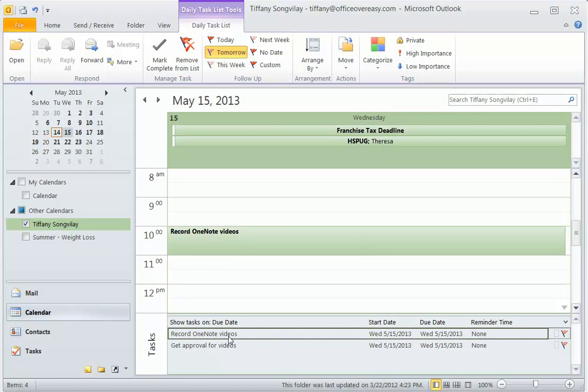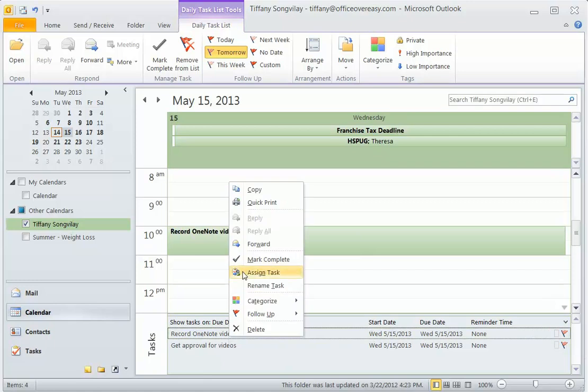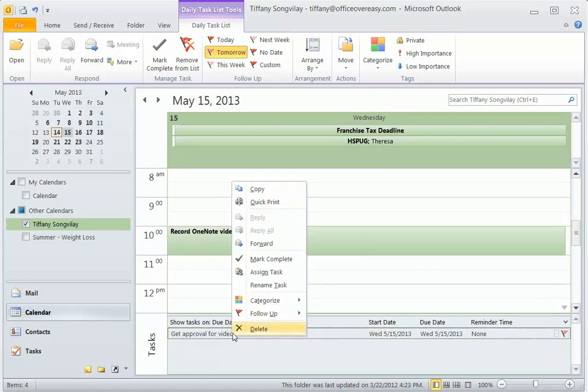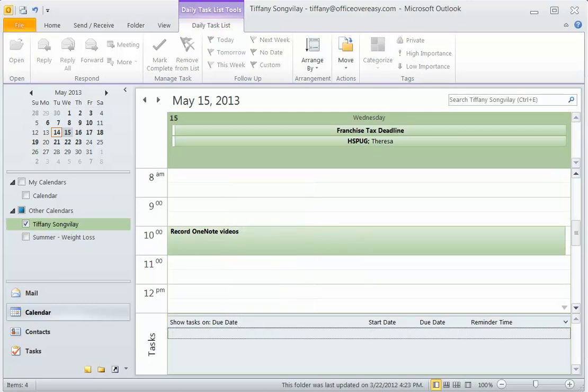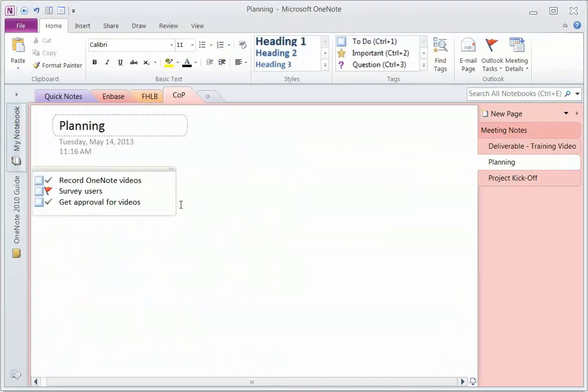And when it's done, I can go on ahead and mark it as complete. It'll disappear from here. And now when I go back to OneNote, they're already checked. So you can put your tasks in multiple places, either in OneNote or in Outlook, but as long as you use these Outlook task features, then both of those lists will be synchronized.